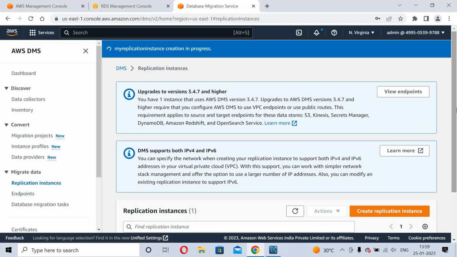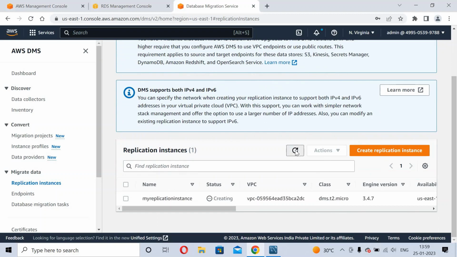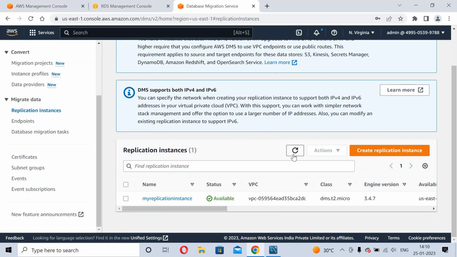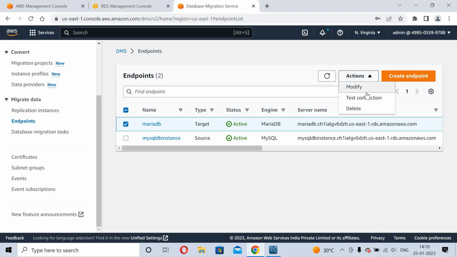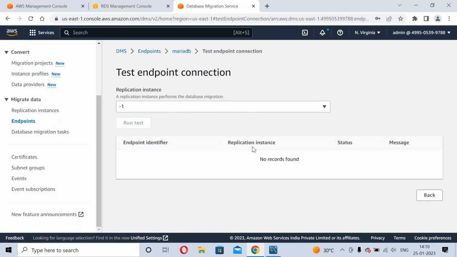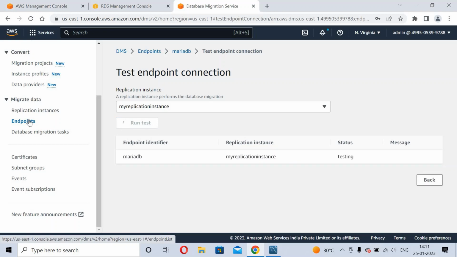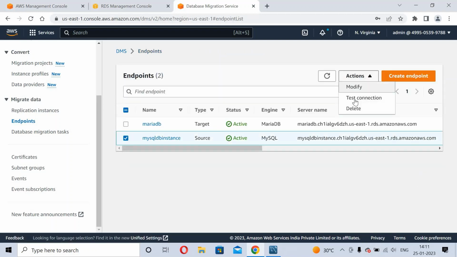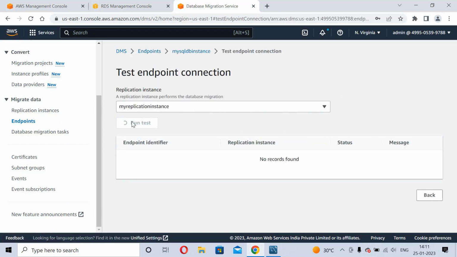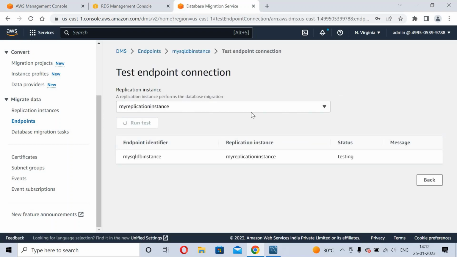Let us check whether the replication instance has been created. It is taking some time. The replication status has changed to available now. So I will go to the endpoints here and check whether the connection is successful or not. Go and test the connection for MariaDB. Run the test. The status has changed to successful. Again, select the MySQL instance endpoint here, go and test the connection, and run the test. The status is successful.